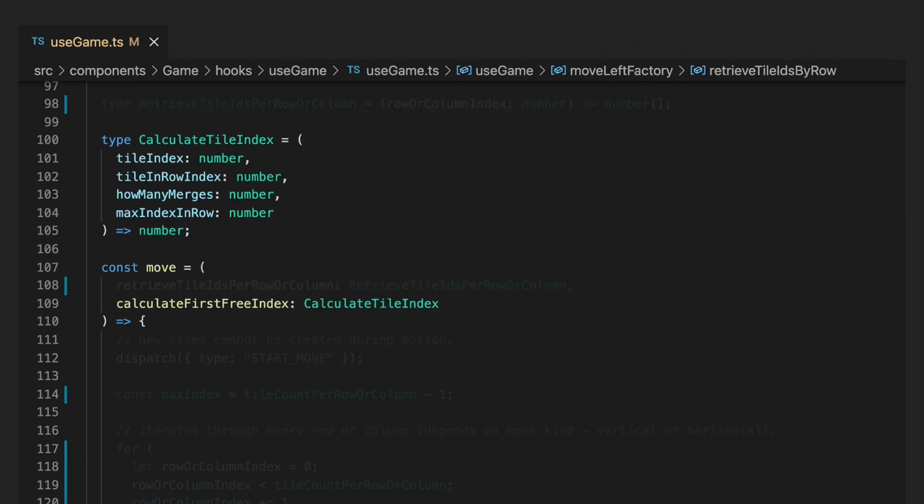The second one is the calculate first free index callback. It's supposed to return the first free index in the row or column. We need it to calculate the new indexes of tiles after board transformation. It might sound a bit vague, but hopefully it will get clear once I explain the logic of this function.